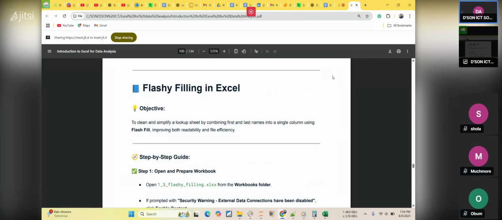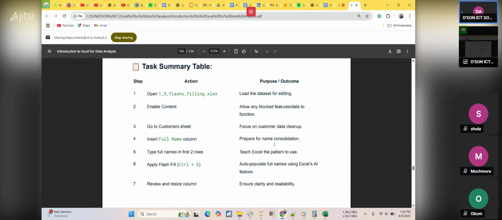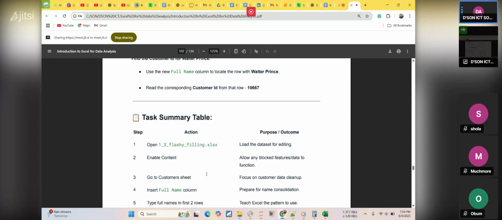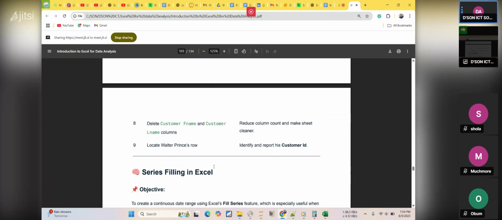So if you come to the note, all of this is what we just did. We open this, we click enable to allow any blur feature, go to the customer sheet, insert full name, and then we use the Excel Flash Fill to get the first name and last name columns together, which you can also achieve with Control E. So we review and resize the column, and then deleted the customer F name and L name.